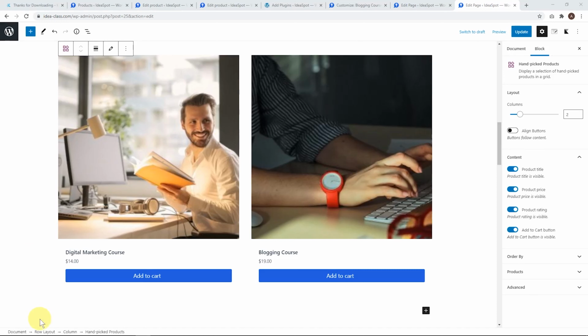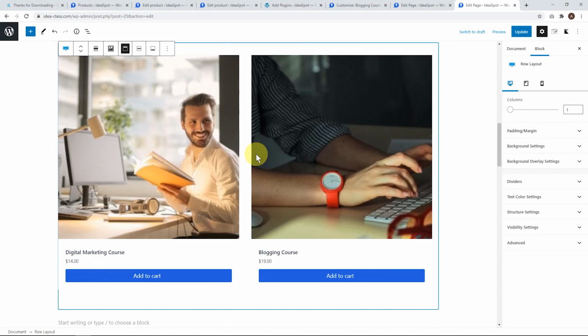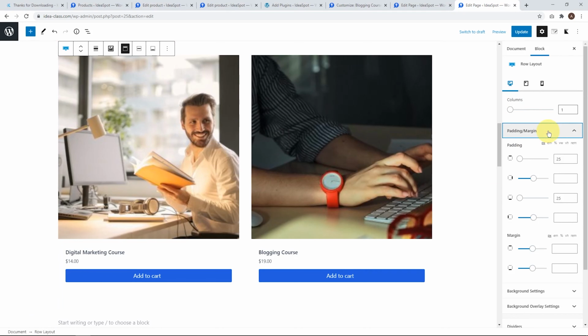So from here, I'm going to go down and click the actual row layout, and I'm going to add some margin to the row layout. This is why I chose row layout, because there are a few different styling options that you don't get on the actual product block. So by combining blocks, you get a few more ways of laying things out. So we can add padding and margin here.